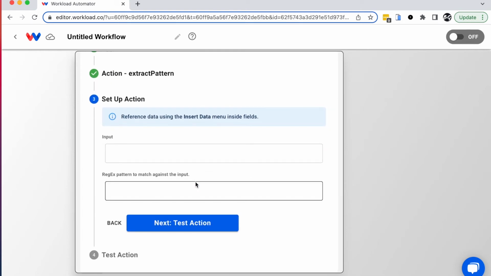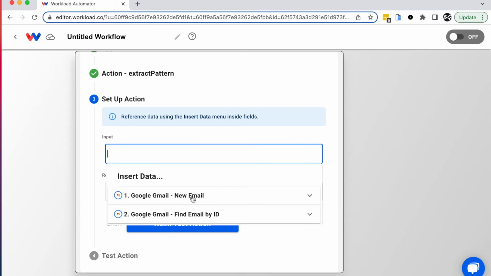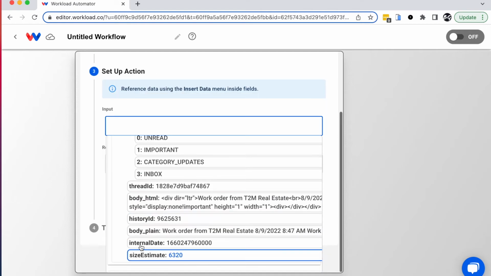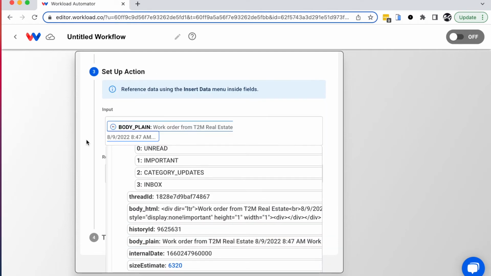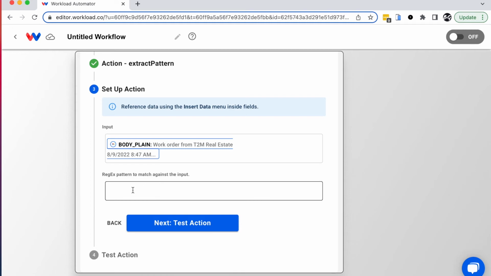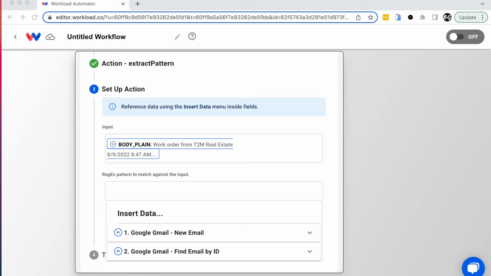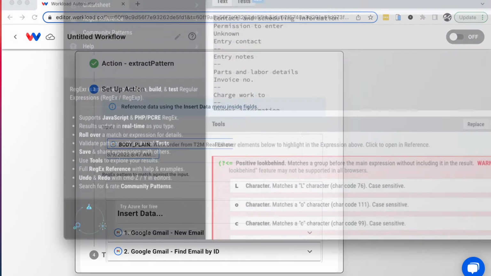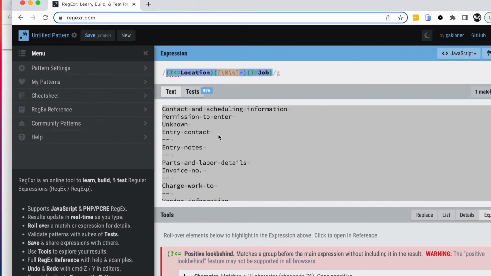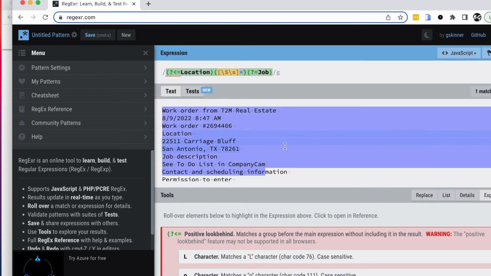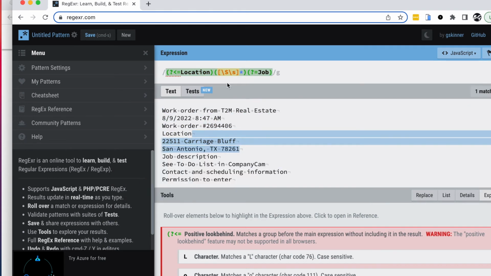So now here's our setup form. The input is going to be the email body. So it's down here at the bottom. The body plain is what we want. And the regex pattern to match against the input is going to come from here. I use this tool called Regexer to do this. So here you can see you can play around with different regex formulas, and then you can use a sample of text, and you'll see that it highlights the part whenever you get it right.